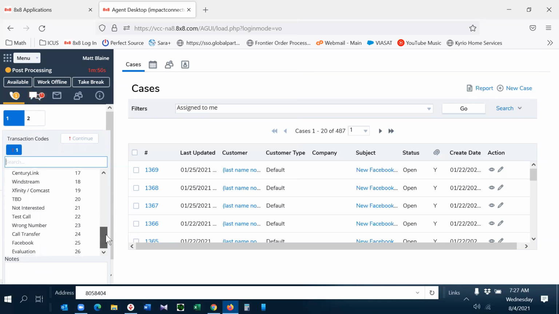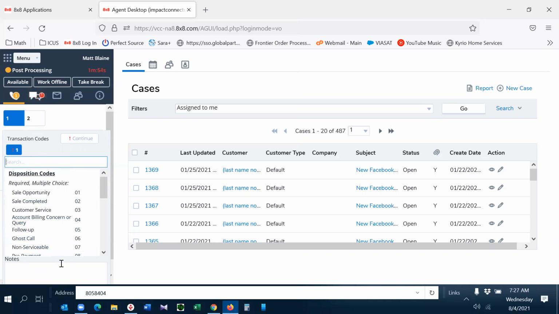You can click multiple codes. Now, the first thing you want to do is, if you were able to get a zip code, you want to put that in the notes. So I'm just going to put 00000 there for whatever the zip code is. That's the first thing you do. If you were able to obtain a zip code, put it in the notes. That's the first thing that goes in the notes every time. If you didn't get one, don't worry about it.